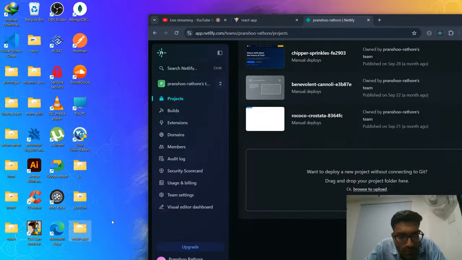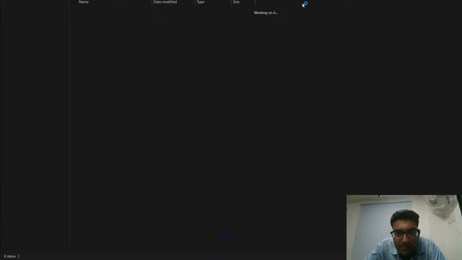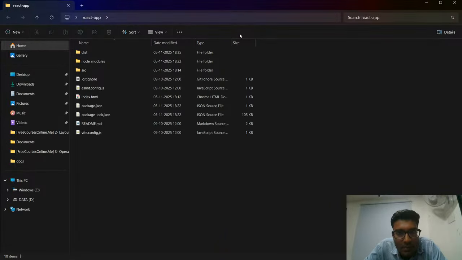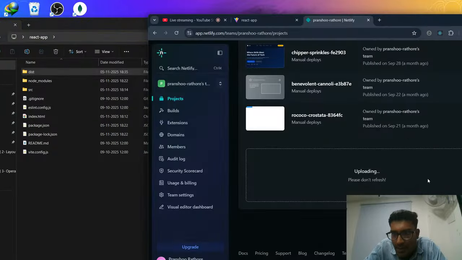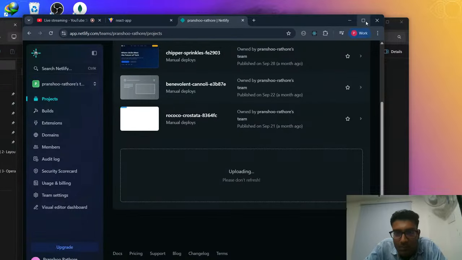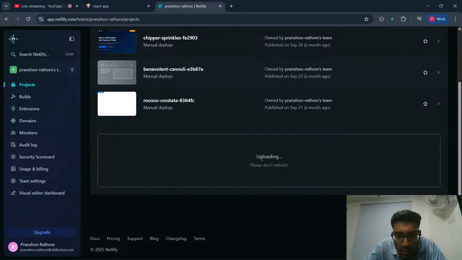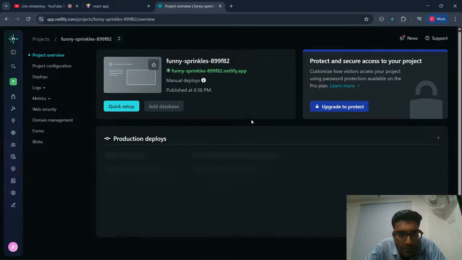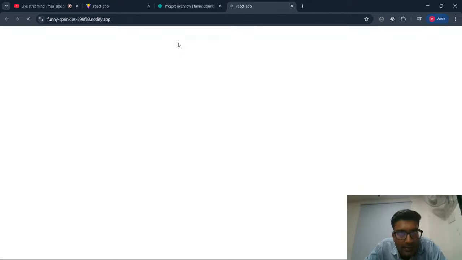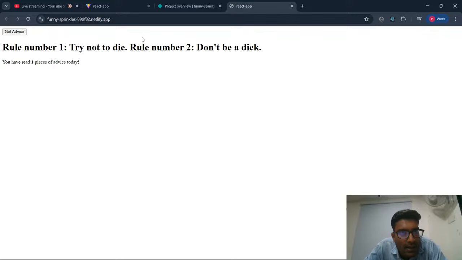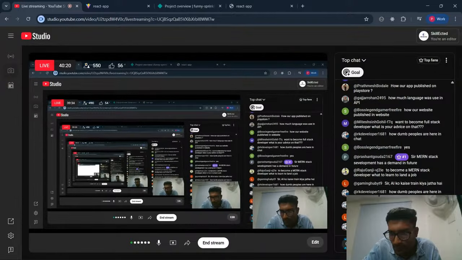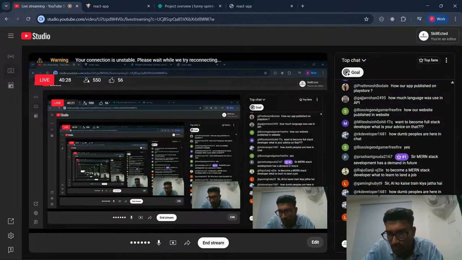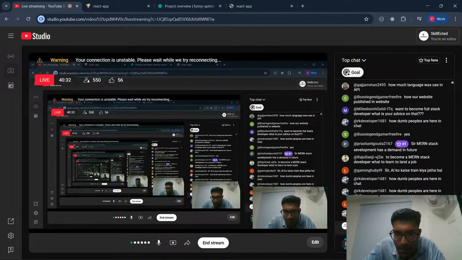I will go to React app folder, and I'll simply drag and drop this dist folder inside Netlify. So now you can see it is uploading my project. And you can click on this link and you can see my React app is there, which will get the advices. I can copy this link. Now you can access my web application from wherever you want. So this is my application.